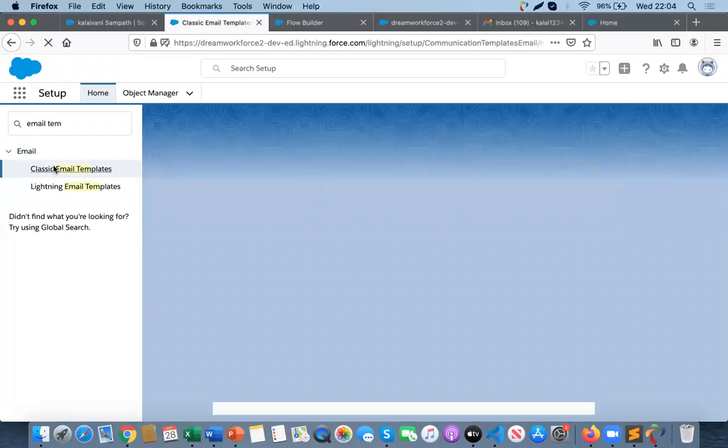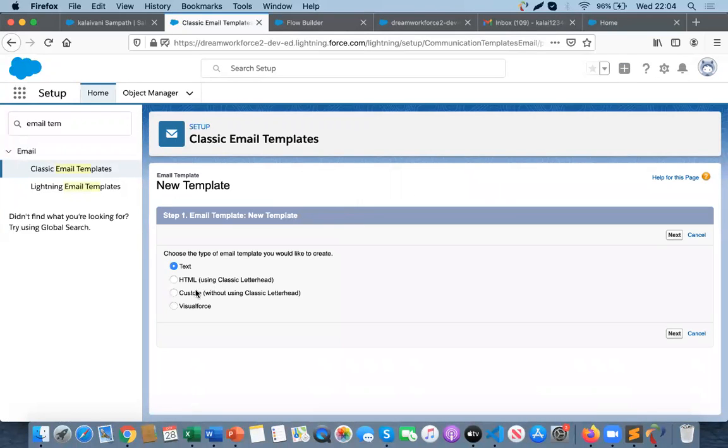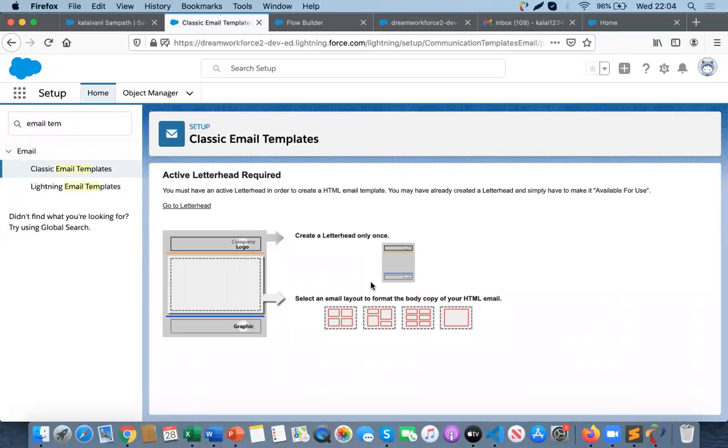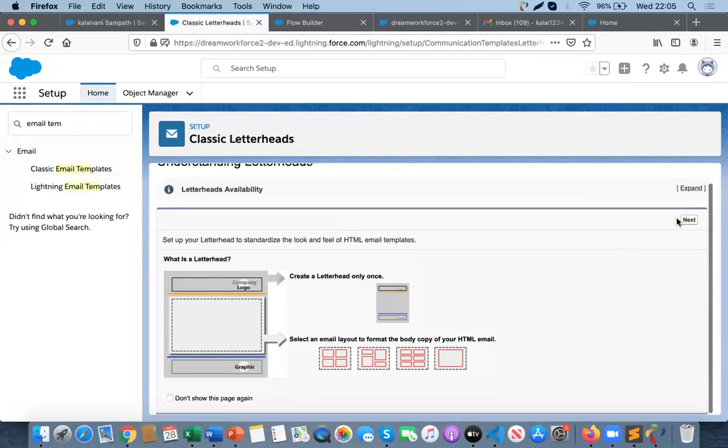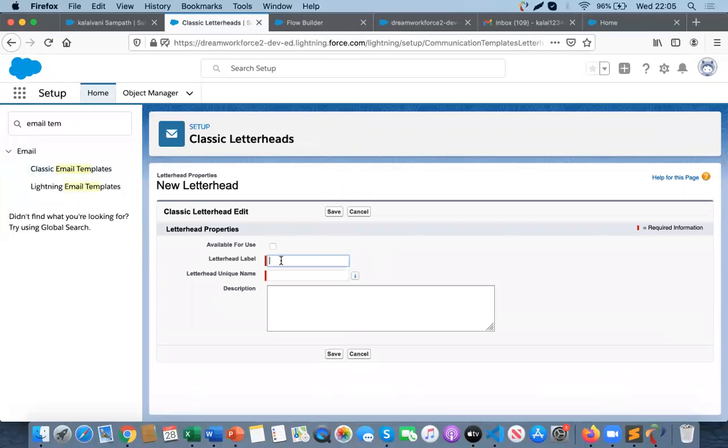Or we can create a classic email template. Click to create a new template. Using classic letterhead, HTML using classic letterhead. So go to the letterhead. First create a letterhead and then we need to create a template. New letterhead available for use. Unsubscribe. Unsubscribe letterhead.